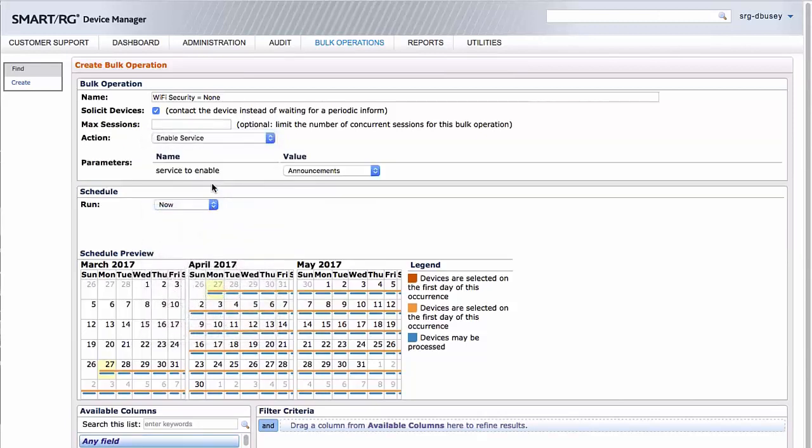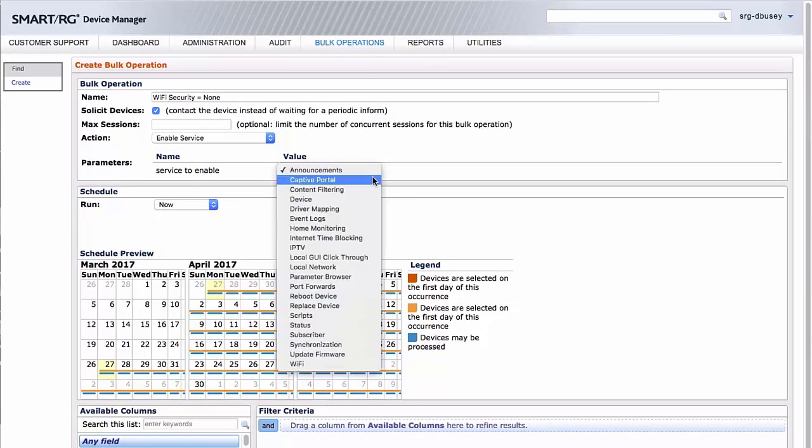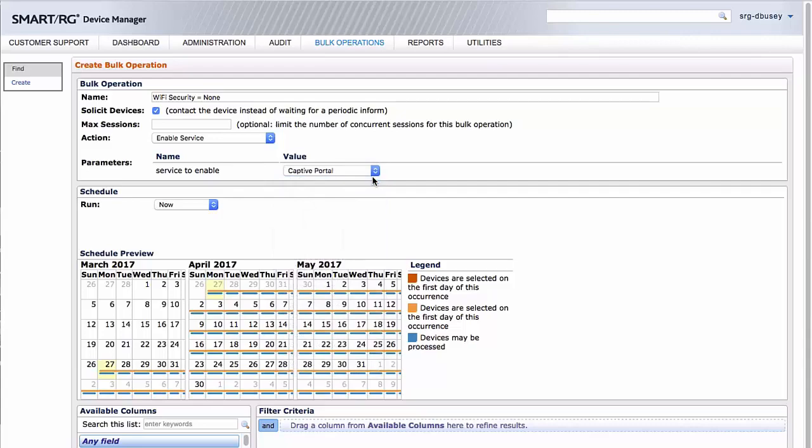From the Parameters drop-down is where we specify the walled garden, otherwise known as a captive portal. In your system, you may have multiple specialized captive portal web apps that your subscribers could be pointed to. This one here is for security and fits the objective at hand.